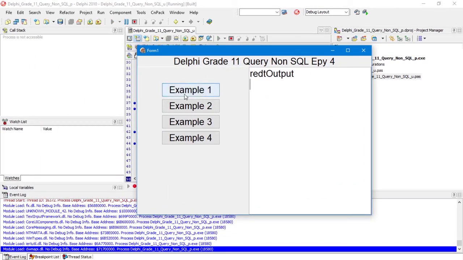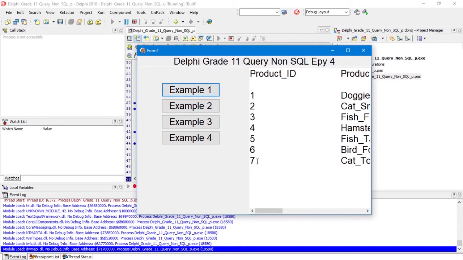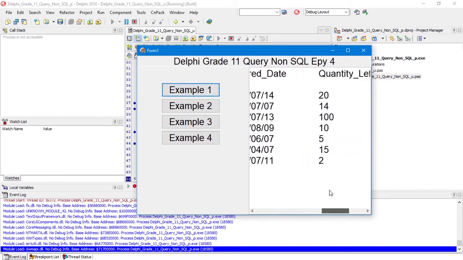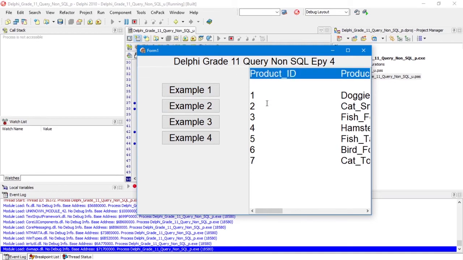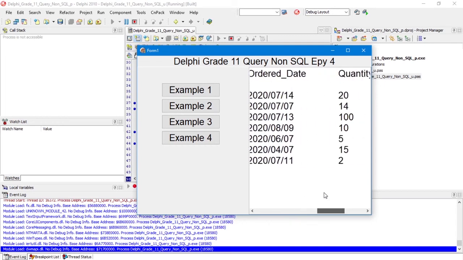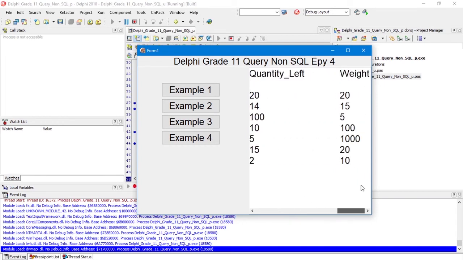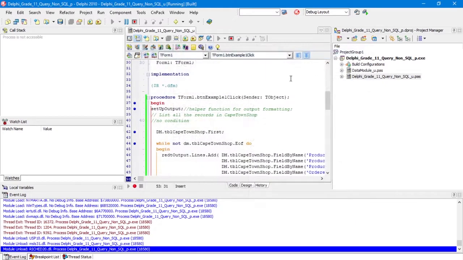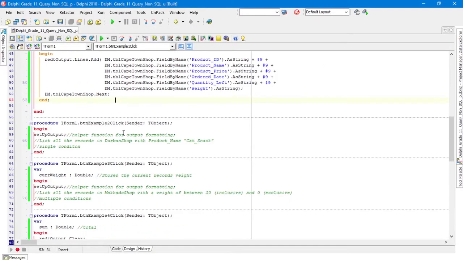Okay, so here's our program. If we say example 1, there you'll see our column names. That's that helper function kicking in to do these first lines. Then over here is our product ID and all of our data that's in the database: our names, product price, order dates, quantity left, and our weight. Okay, cool. Let's move on to the second example.